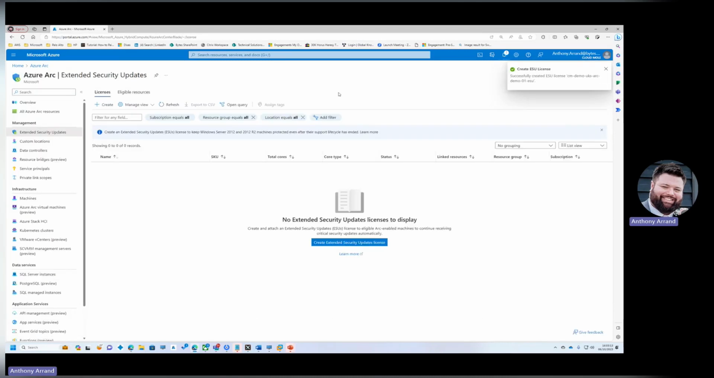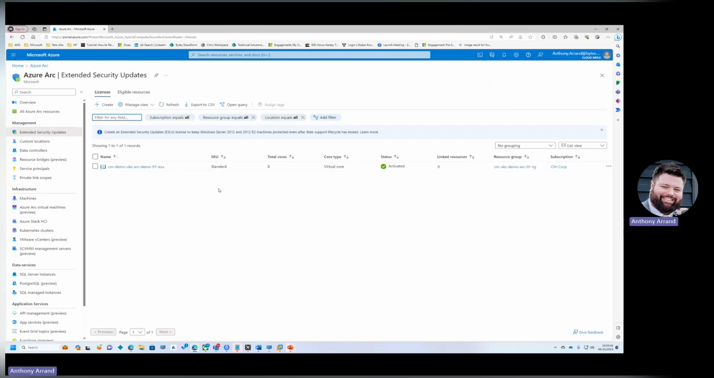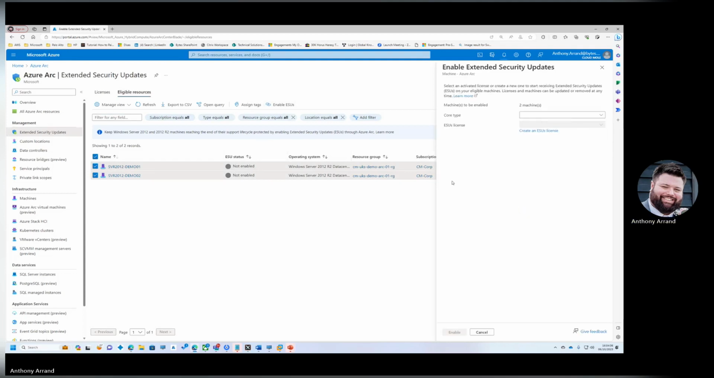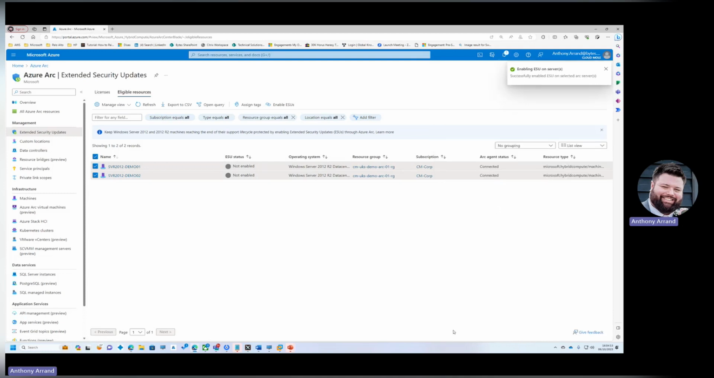And what we'll see in a moment is this update and show that we have some licenses. Okay, we can now see that that has been successfully deployed. So we can see status active and we have no linked resources. So what we want to do to assign this is go to eligible resources. And we can see here I've got 2 virtual machines that have ESU state as not enabled. So we just tick here, and then we can go enable ESU. From here, we can drop down to our virtual core license that we've created, select the one that I've just selected, and then go enable.